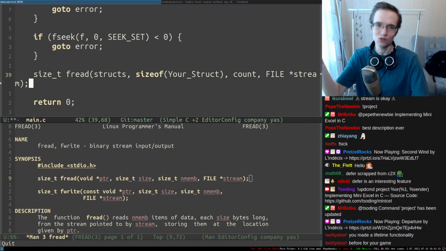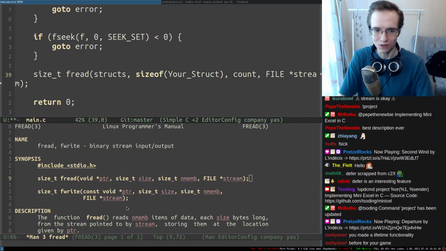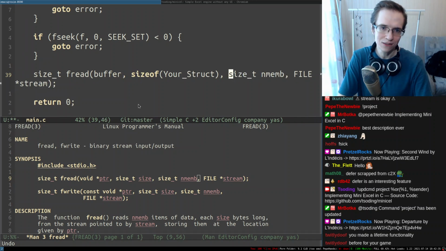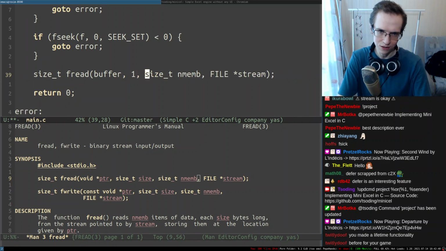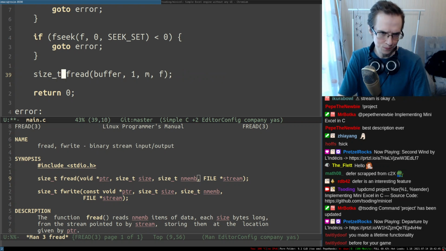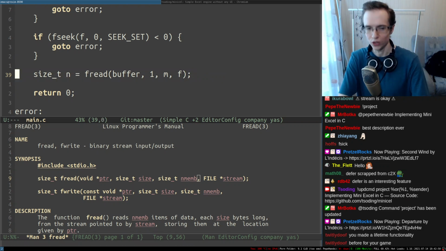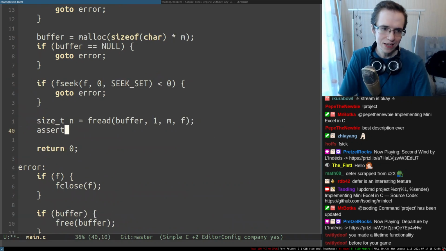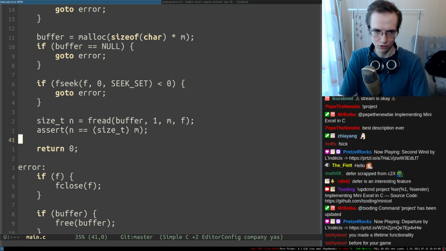It doesn't read bytes, it reads elements. And the second argument in here is the size of a single element it reads, and this is the amount of elements it reads. So in our case, elements are bytes, so that's why I'm gonna just put 1 in here, and the amount of stuff I want to read is gonna be just m, right? And then we're gonna read that from a file, and it returns how much we read. We want to assert that the amount of stuff we read is equal to the amount of stuff we expected, right? I'm going to put assert in here.